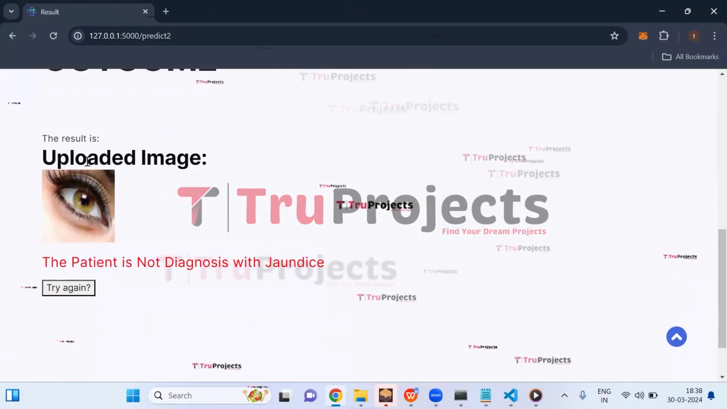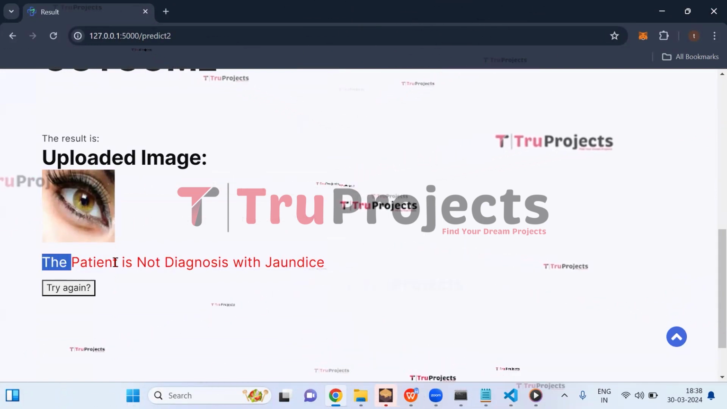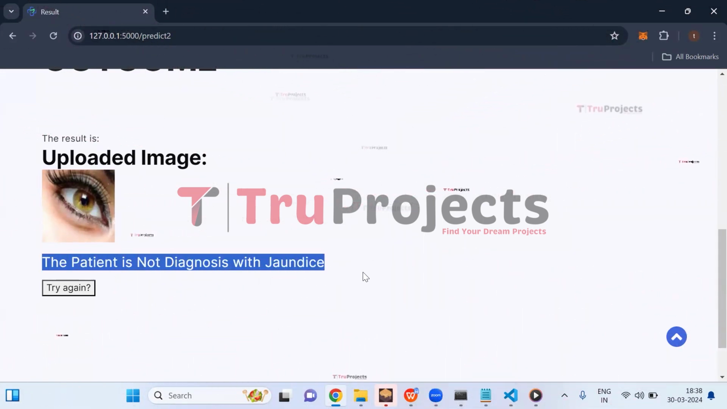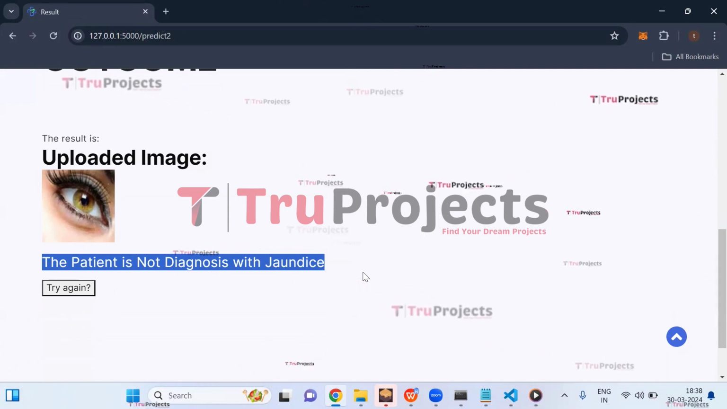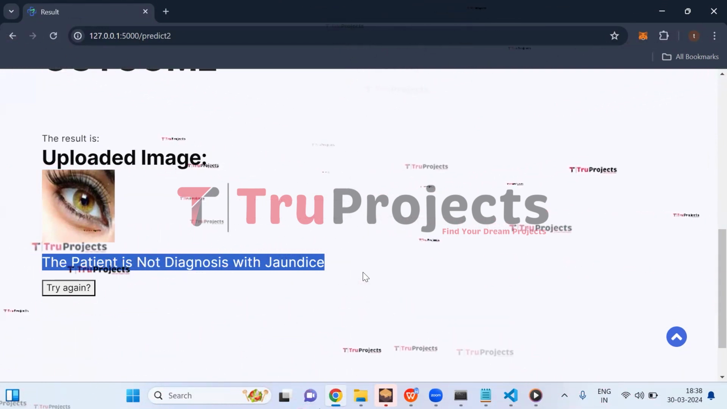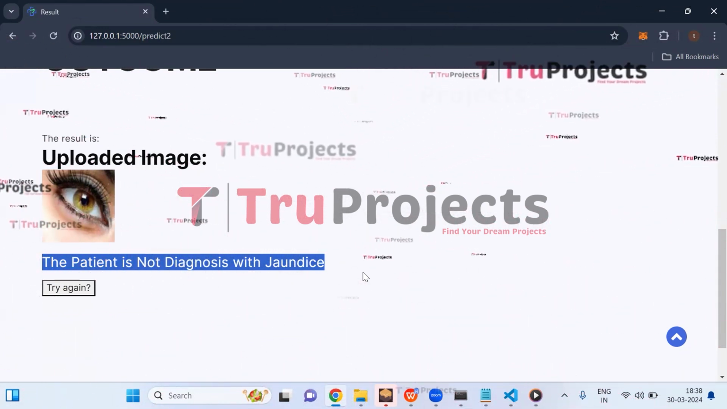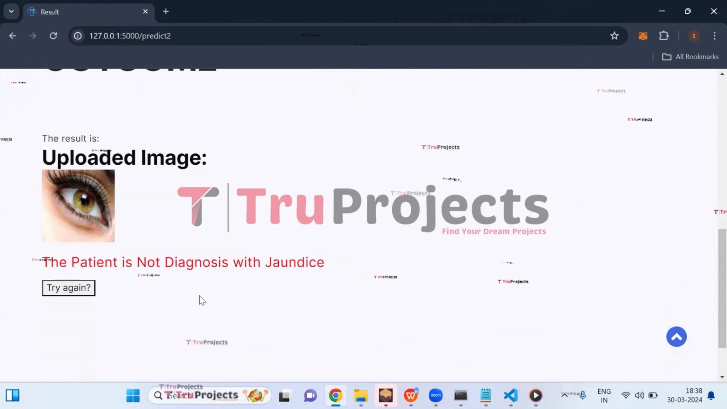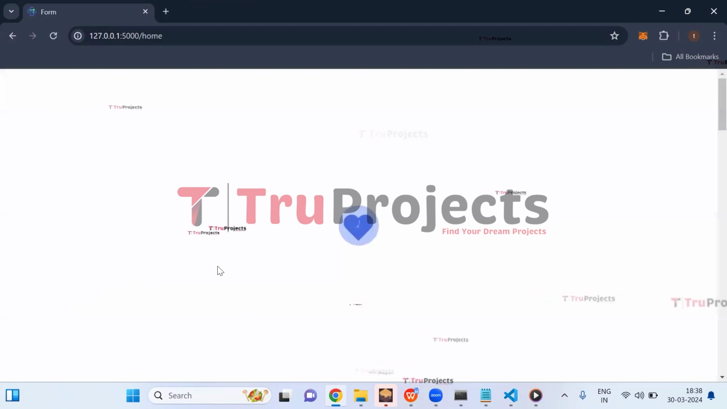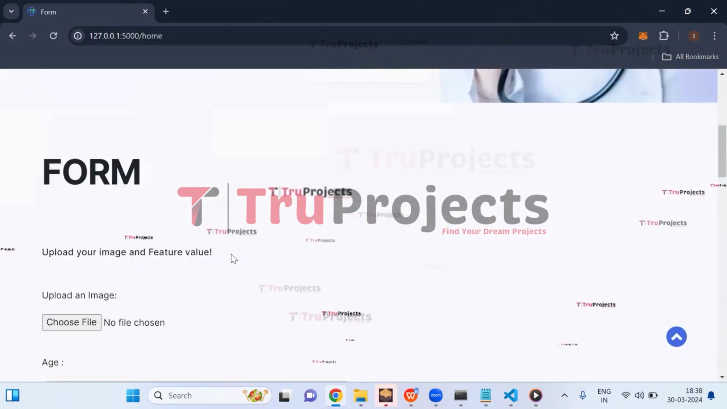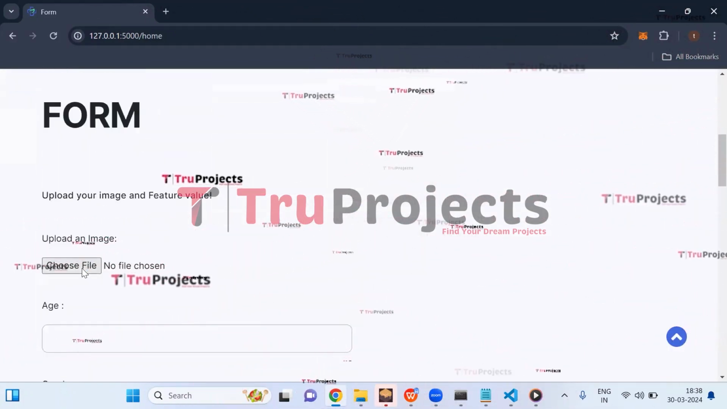So here this is the uploaded image and here we can see the result. The patient is not diagnosed with jaundice. This means that the patient is not having the jaundice based on the uploaded image and the data which we have provided. Let us upload some more images. Click on try again. Click on choose file.